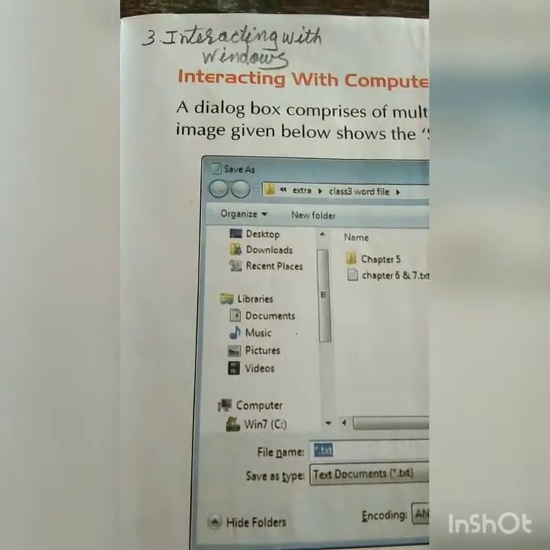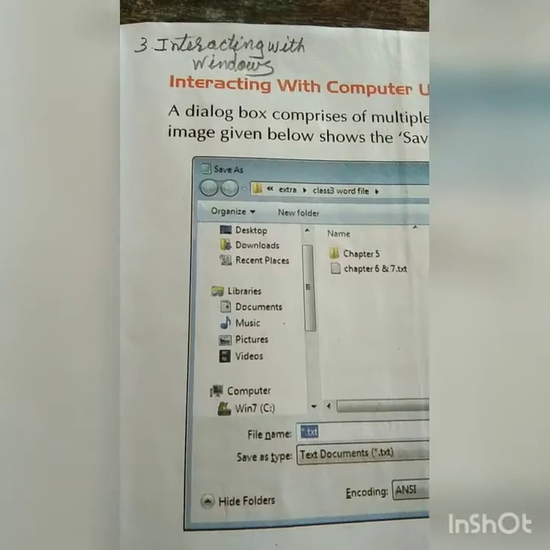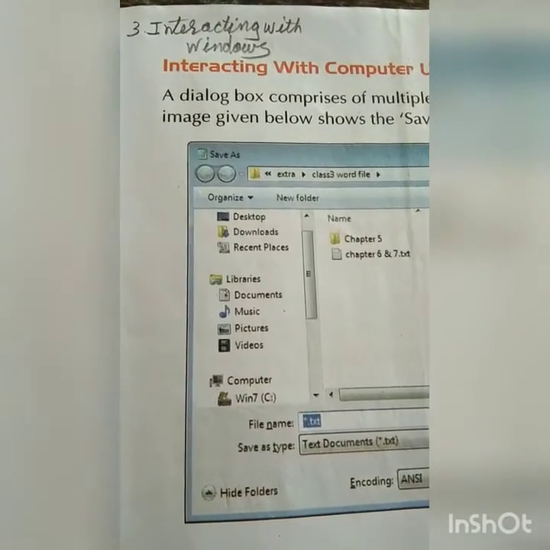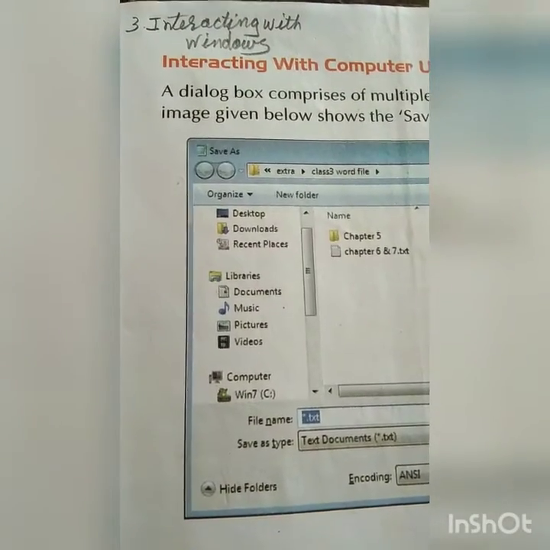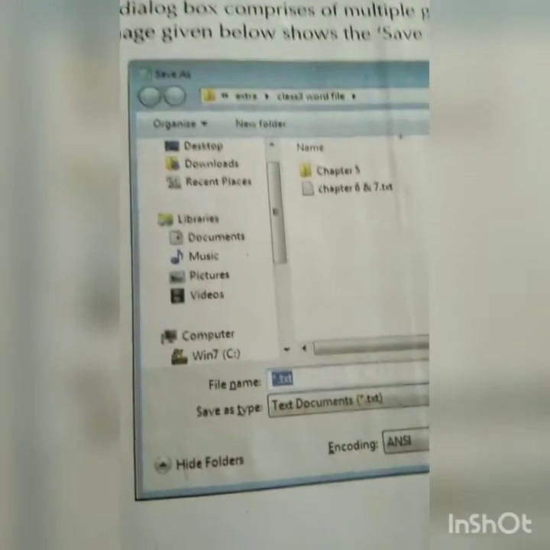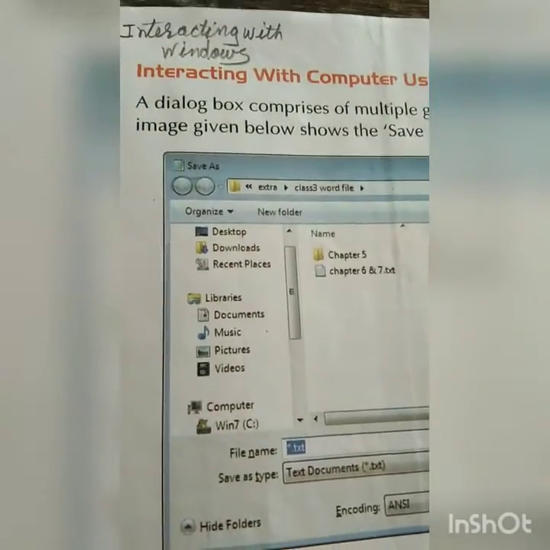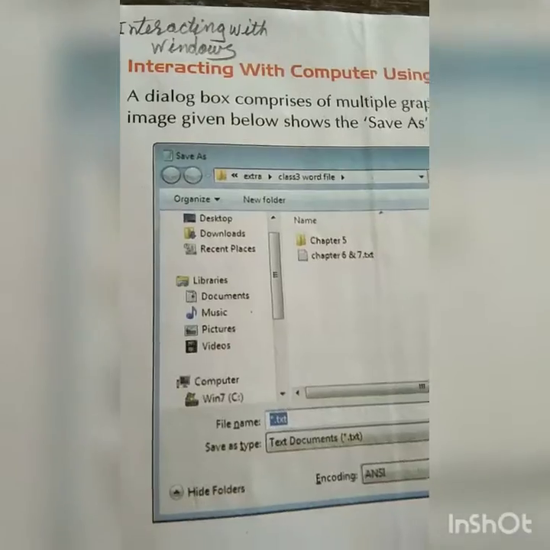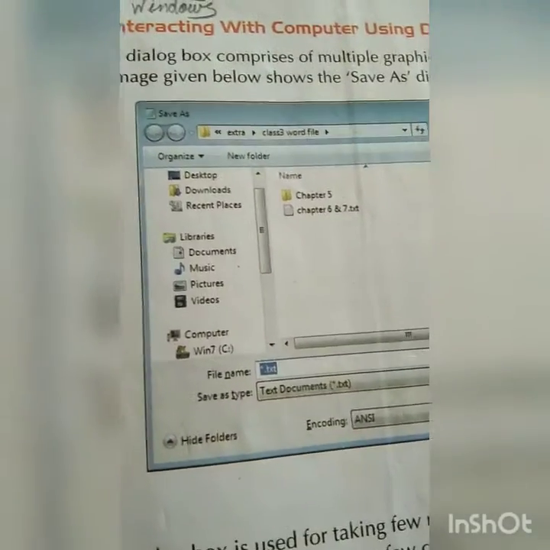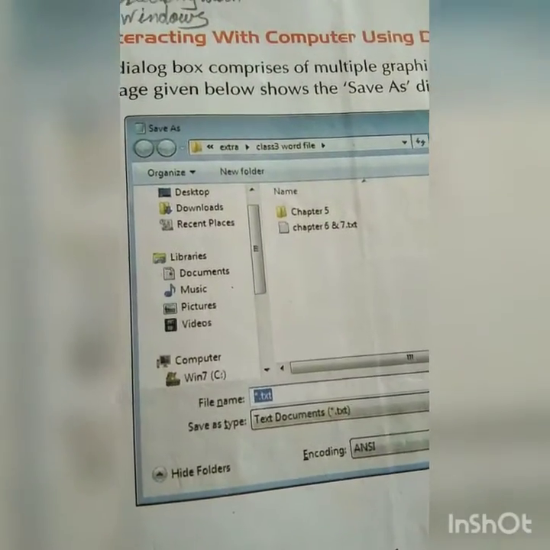Good morning, dear students. So let's start our computer subject today. On page number 29 we are going to continue lesson number 3, that is interacting with windows. Part 2 of lesson number 3. Today we are going to learn about the different dialog box and message box, check box, radio button.